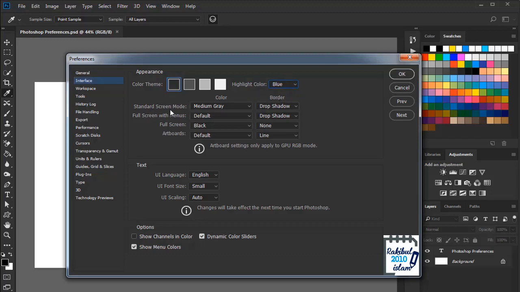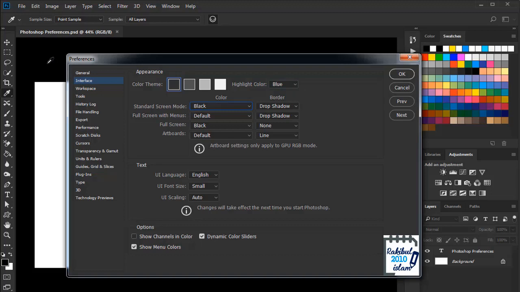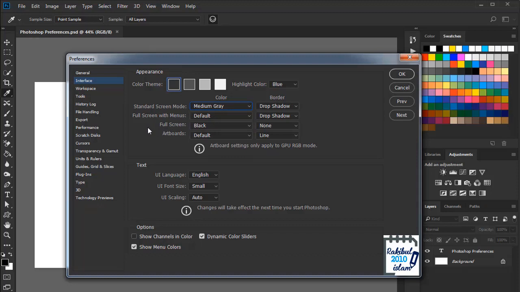Standard screen is this one. We can change this color. If we select black color from here, you can notice that it has become black now. Sometimes you may need to change this color as well. Here you can see a lot of other stuff. You can read and try them as per your need.